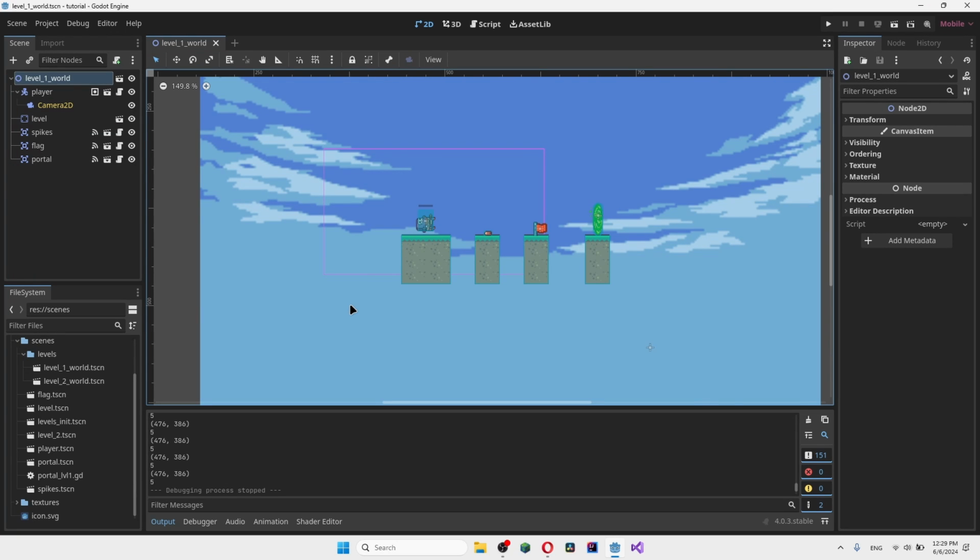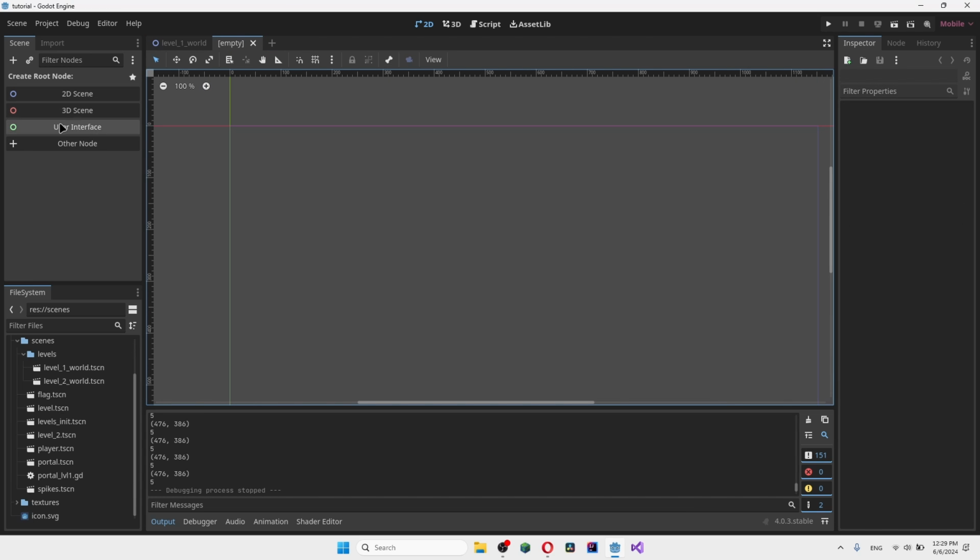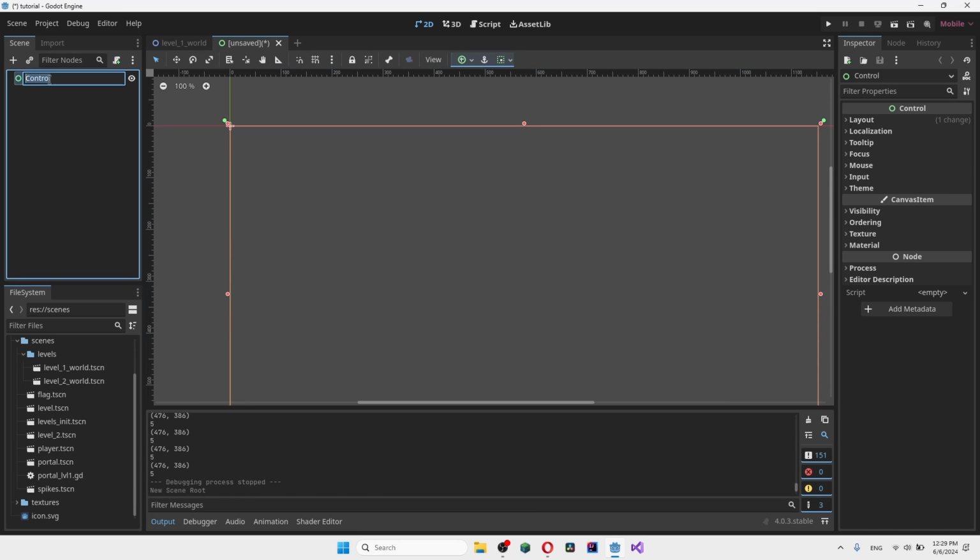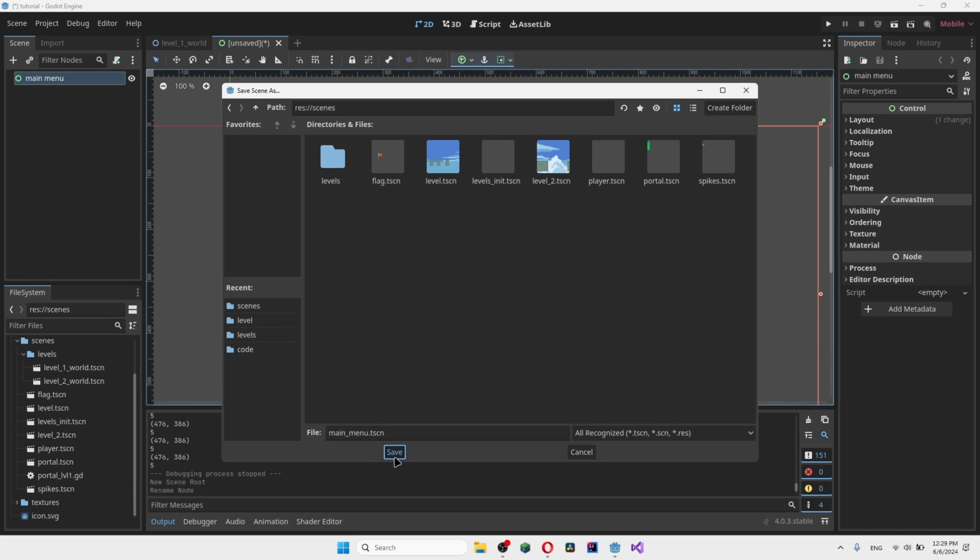Today I'm going to be showing you how to make a main menu. So that's it, let's get right into it. We're going to start by creating a brand new scene, and we're going to make this a user interface scene here, and we're just going to call it main menu. Save it in our scenes folder here.